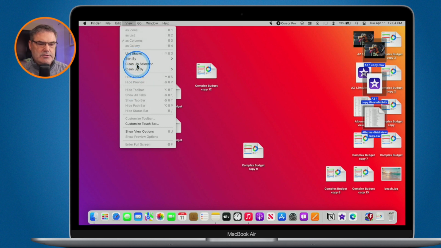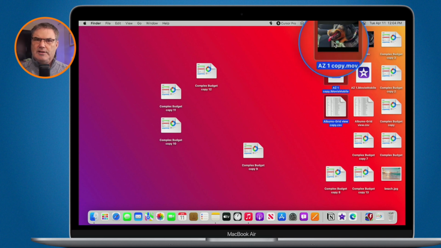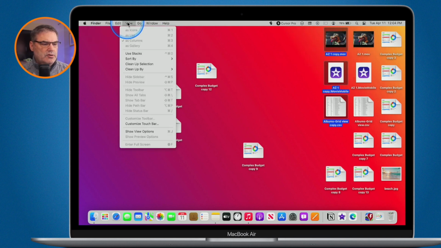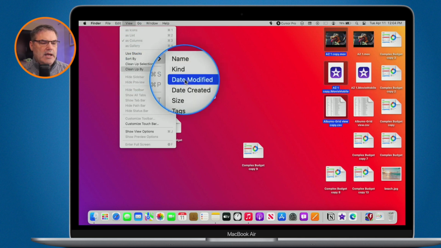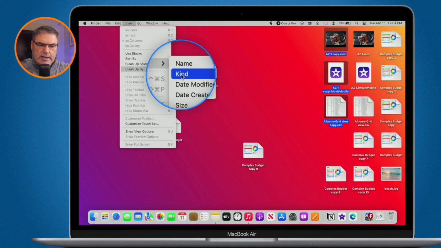So let's go ahead and select this. And we can see it just moved them over a little bit. Now my desktop is still a little messy. What I would like to do is maybe organize these. Well, we can do that as well. If we go up to View here, what we're able to do is clean up by name, kind, date, size, created, or even tags. So I'm going to go with kind. It's going to clean them up by kind.